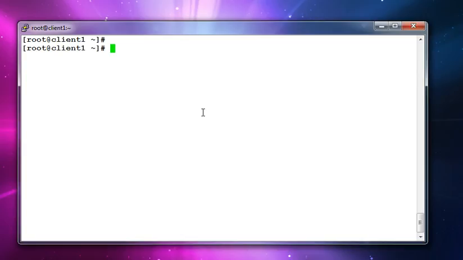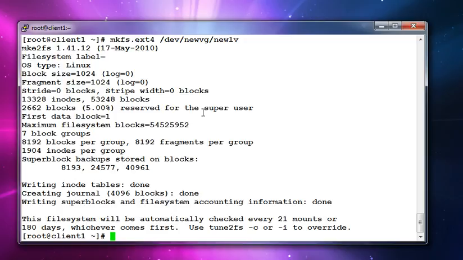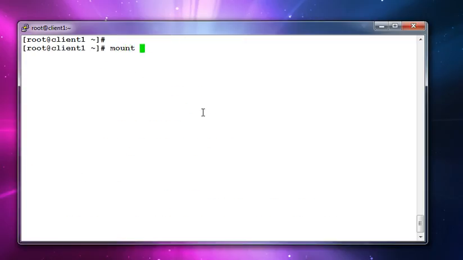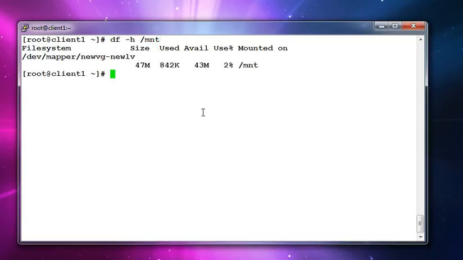Okay. Now create a file system over it. Let's format it with an ext4 file system. That is /dev/ the VG name, that is new VG, and the LV name, that is new LV. It's formatted. Good. Now let's mount it. Mount /dev/ the VG name new VG, the LV name new LV, on /mnt. Now if I see the status of /mnt, it's mounted and it has a size of approximately 50 MBs, or you can say precisely 47 MBs.